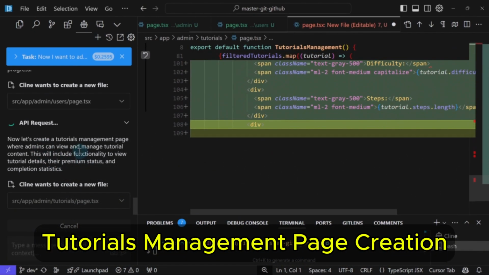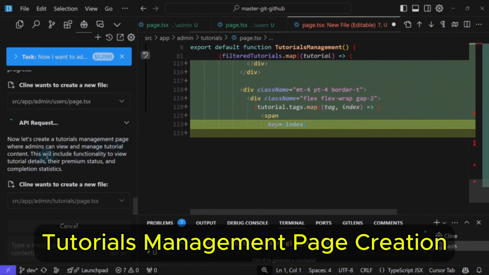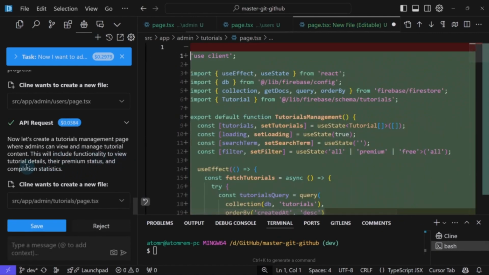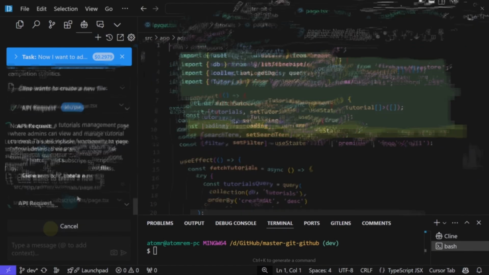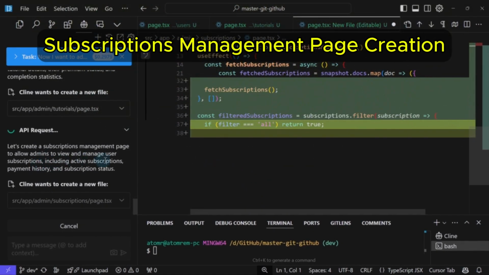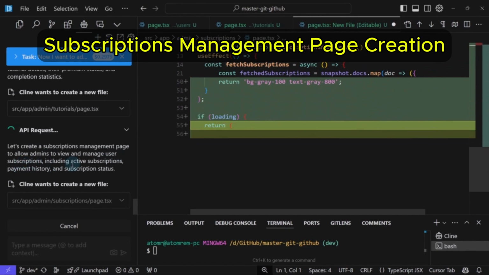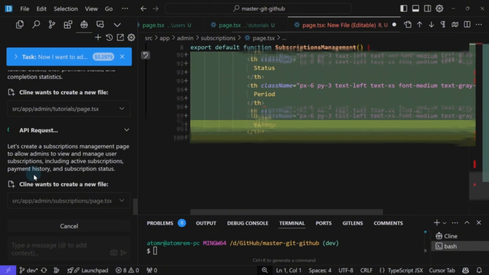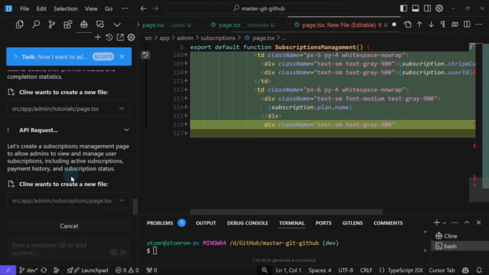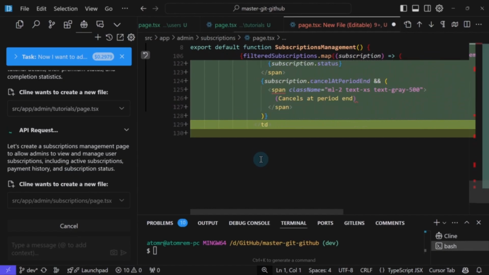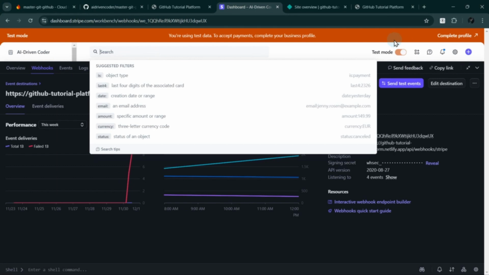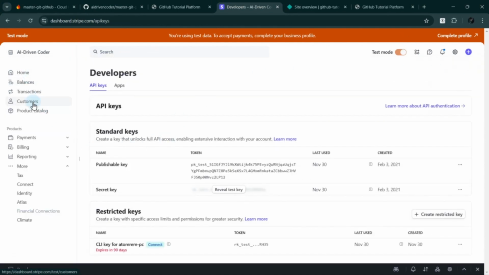Okay, so now it's creating the tutorials management page where admins can view and manage the tutorial content. This will include functionality to view tutorial details, premium status, and completion statistics. Now, Cline is creating a subscriptions management page to allow admins to view and manage user subscriptions, including active subscriptions, payment history, and subscription status. So we're using the Stripe API for this, I suppose.